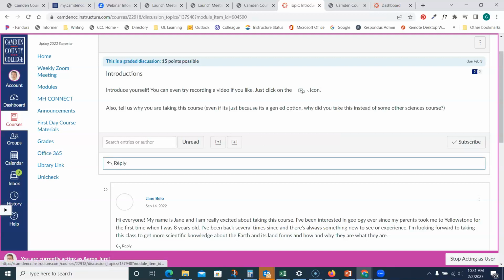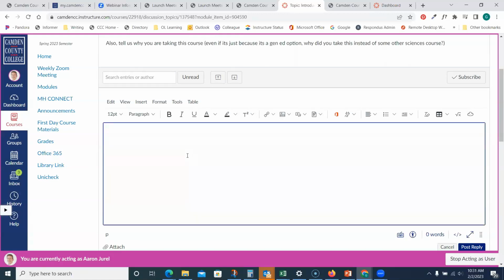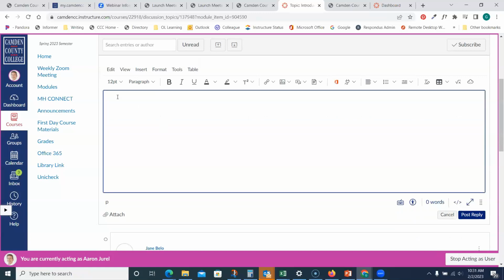When you are ready to respond to the discussion, you'll click the reply button. And that is going to open up a text box for you to type your response into. Now, if it's going to be more than a sentence or 2, I do recommend opening up a Word document or a Google Doc and typing your response in there first, and then copying it and pasting it into this text box. The reason for that is that you cannot save as you go here the way that you can for a Word document, or a Google Doc does it automatically.